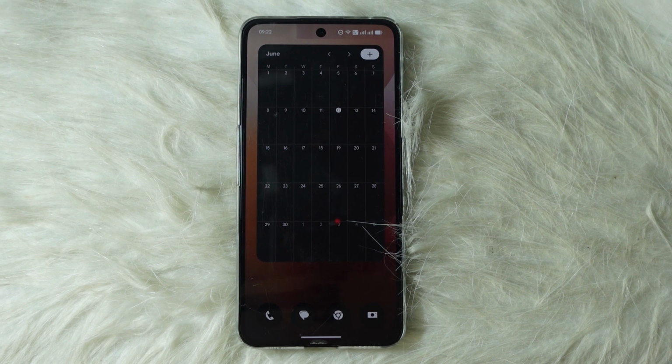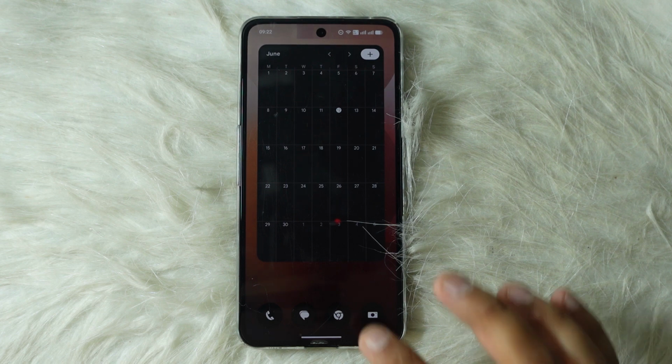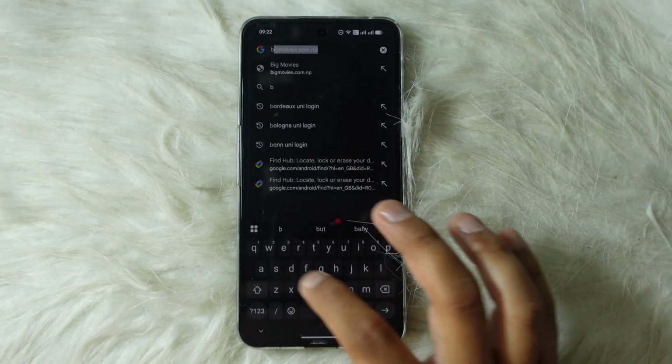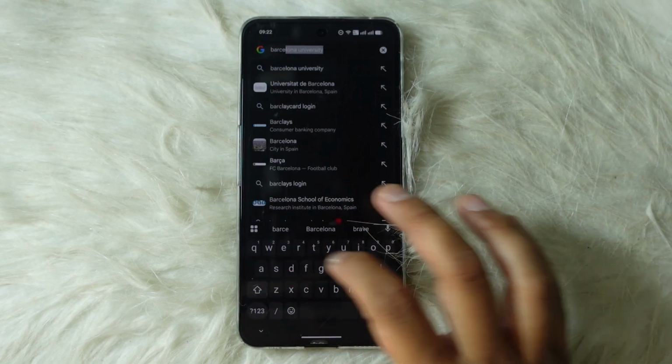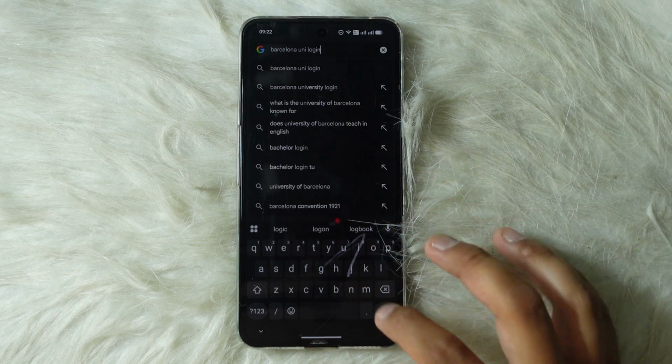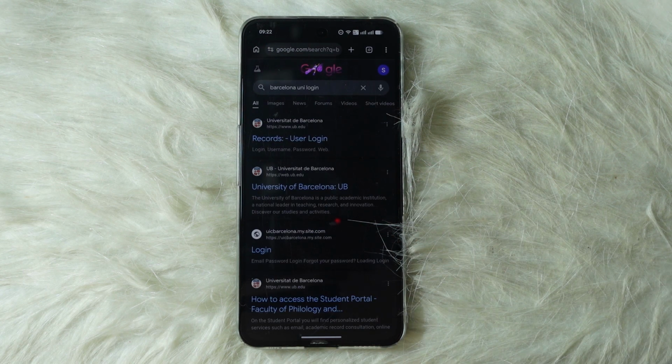Today's video is going to be about how to log in to the University of Barcelona Portal. For that, the first thing that you'll have to do is open up Google Chrome or a browser of your choice, and then in the search bar simply type in Barcelona University Portal. That's Barcelona University, log in, and then hit enter on your keyboard.